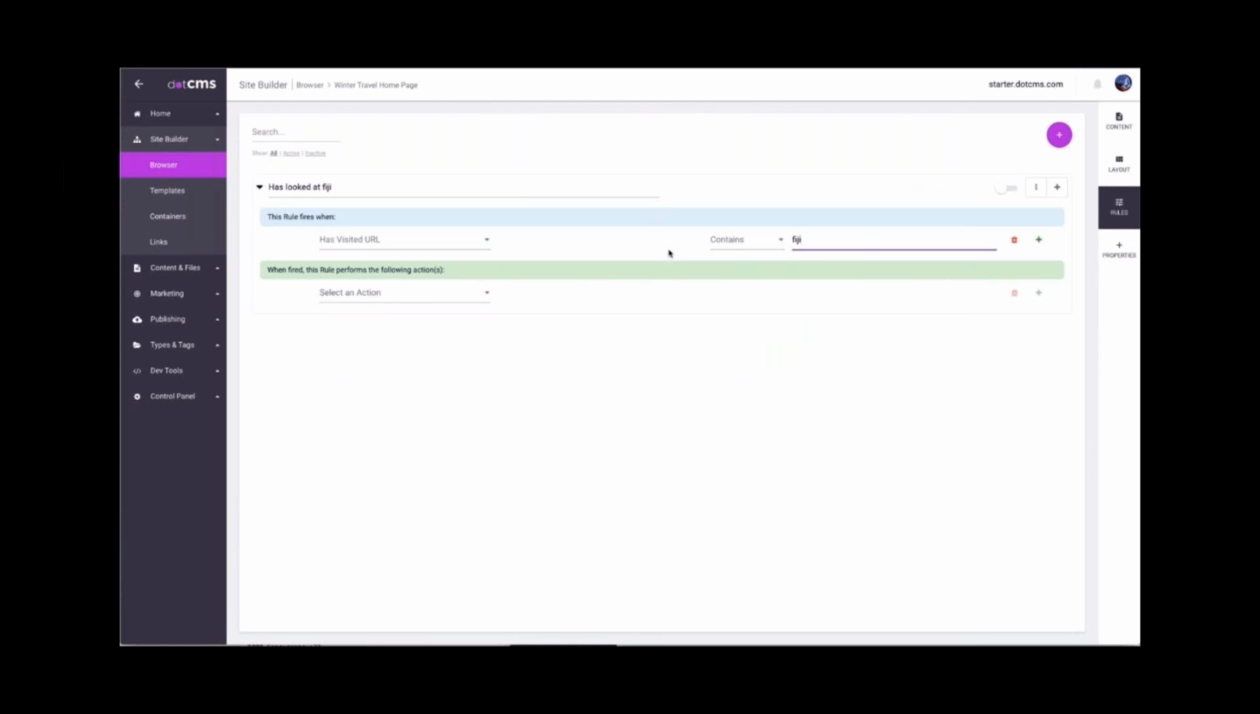And so what this is going to do is basically take a look at the visitors, to track the visitors' clickstream through the site. And if they visited a page that contains Fiji, well, what we're going to do is we're going to automatically drop them into the sun lover bucket. And so we activate that rule.